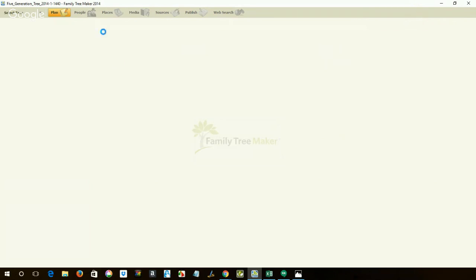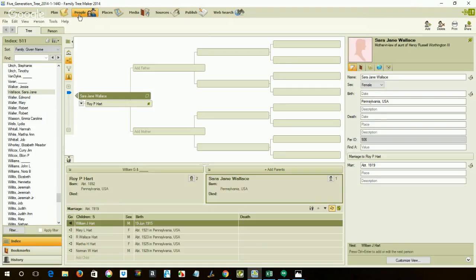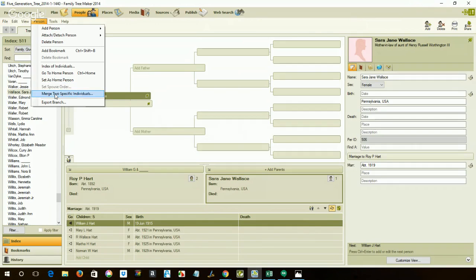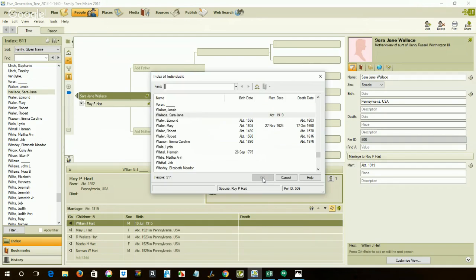And it's complete. And I'm going to go back to the people workspace to where I was. And there is Sarah. Again, her number is 506, and the other wife is 522. So I've got Sarah, and I want to bring the data from Nora into Sarah. So I go person, merge two specific individuals. And I'm going to click that.